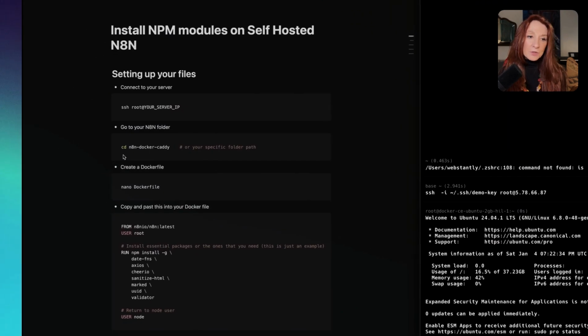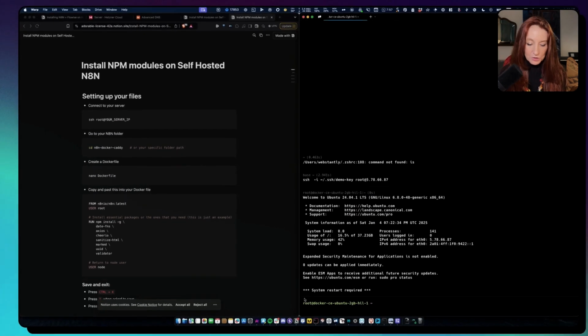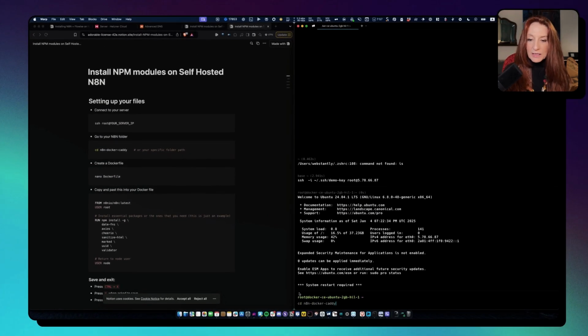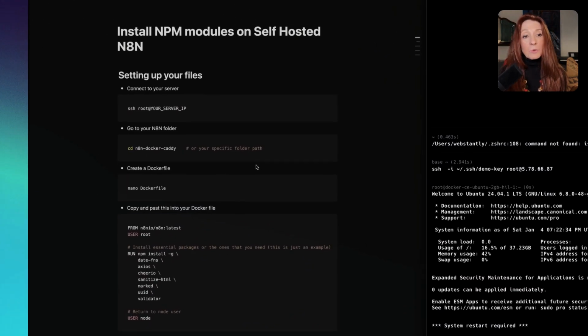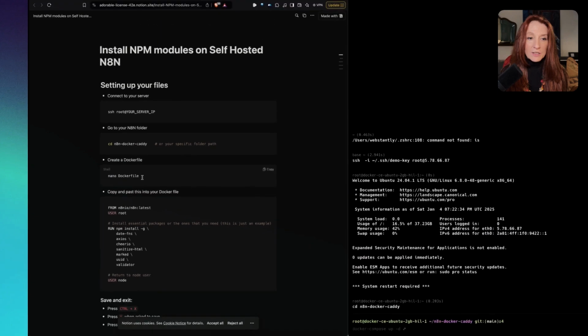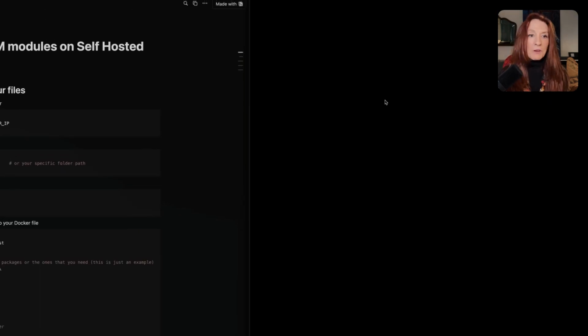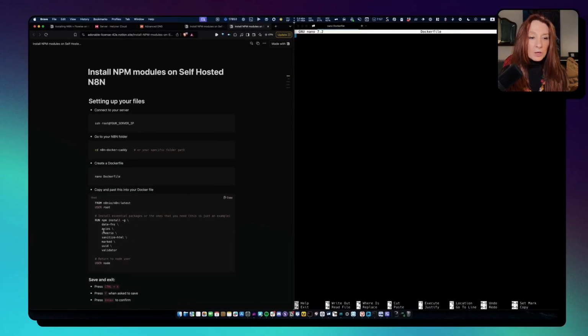And here we need to go to the n8n folder. So cd, change directory, n8n-docker-caddy. So now we are inside and we need to create a Dockerfile. So I copy this. Okay, and now we are inside Nano and we copy that.